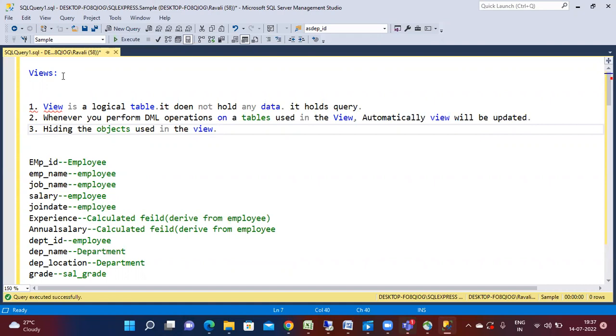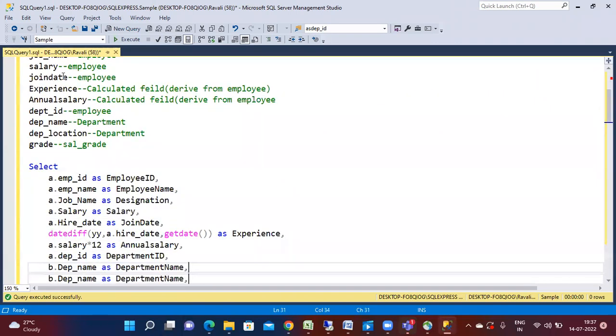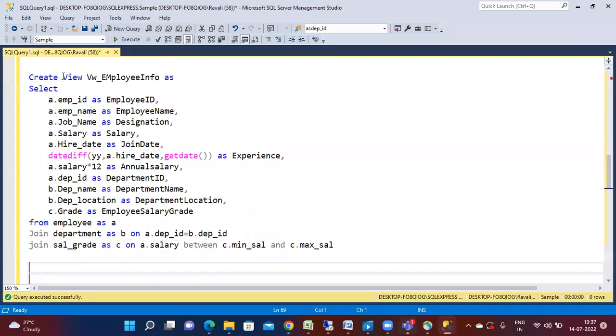When you do select star from the view name, the SQL engine will go and execute the query which is there in the view, and it will get the result. That is it. Anyone has any questions regarding this view?